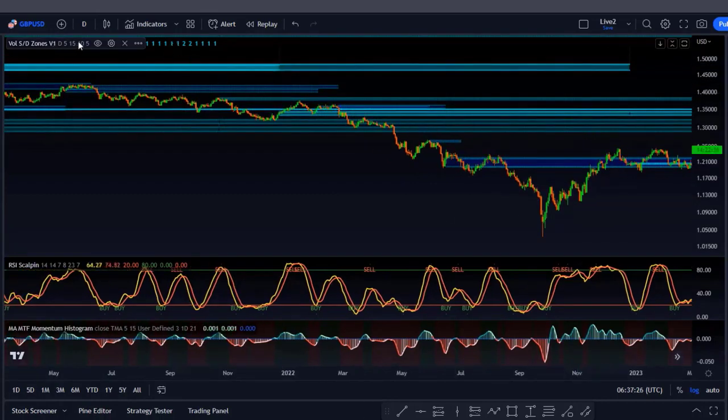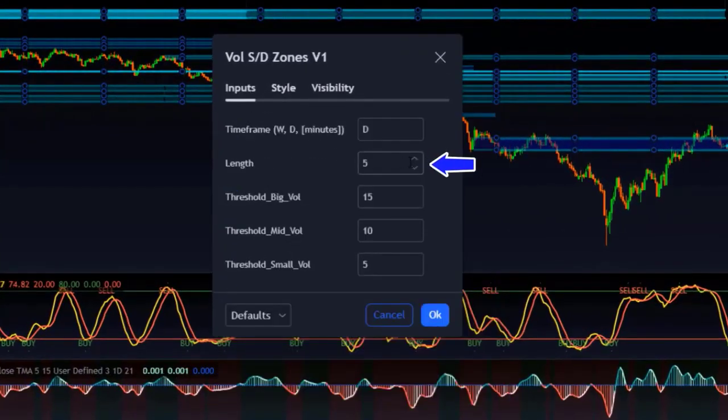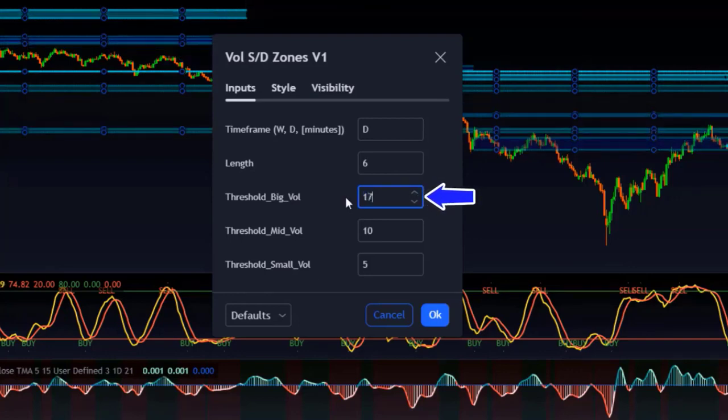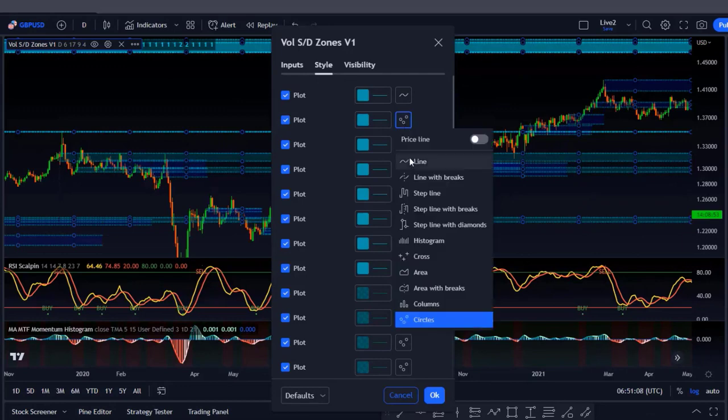We have to change some settings here, so go to the settings of this indicator. Here you change the length from 5 to 6, the threshold peak volume from 15 to 17, and then we decrease the mid volume to 9, as well as the threshold small volume to 4. Go to the style section and plot change circles to lines, all plot change the same.